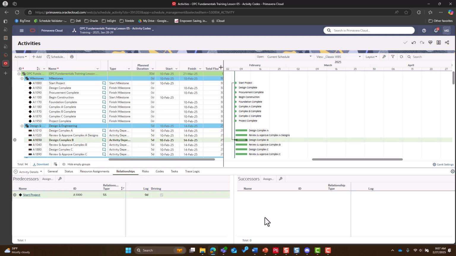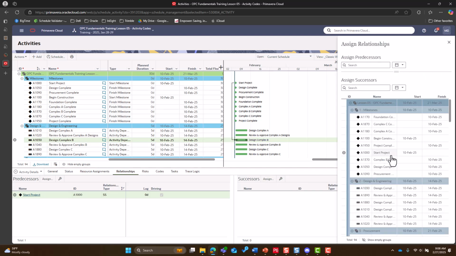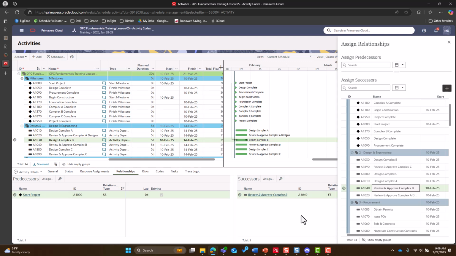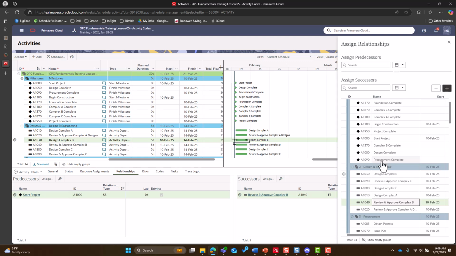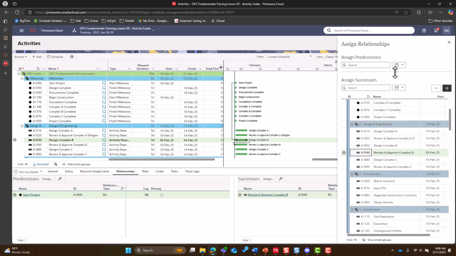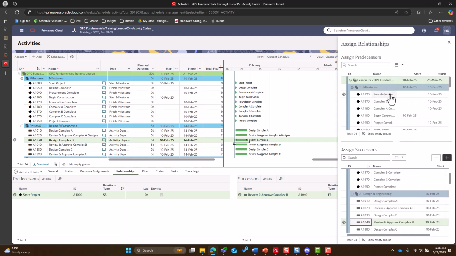We can select that to automatically jump us to our next activity, where we then may assign a successor to it. For Design Complex B, we can come down and choose to review and approve Complex B. You'll notice our dialog box doesn't go away when we assign successors, so you may opt to keep this open and assign predecessors and successors for a while before closing out. You'll also notice there's a predecessor section up top, and we can even split screen our relationships so we can assign either predecessors or successors at the same time.